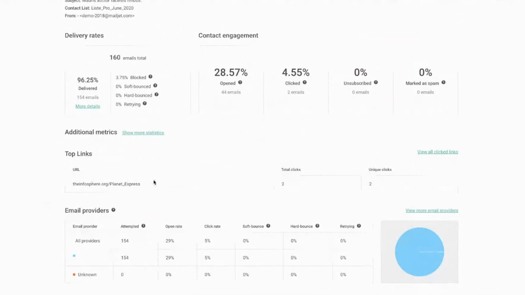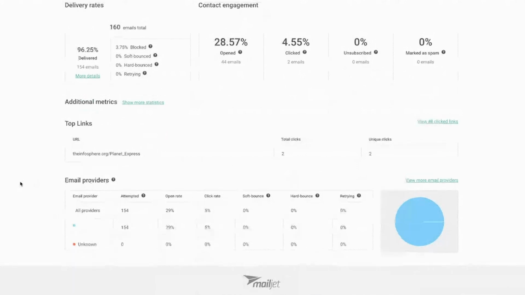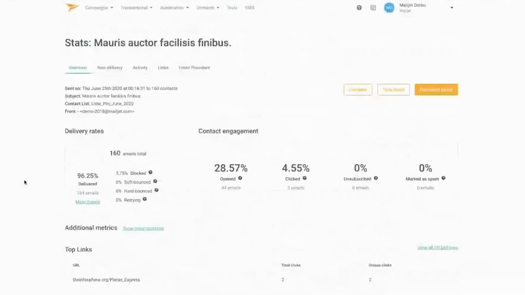Then I can see what were the top links in my email. Here I only have one link, but if you have a list of links, you're going to see those links ranked, and how many total clicks were made and how many unique clicks. Total clicks can be higher if some recipients click on the link several times. And then we have the email provider details. Here it's just a demo account, so I don't have any, but here you would have the detail, for example, Gmail, Outlook, etc., to see what are the most popular email providers among your contact list.